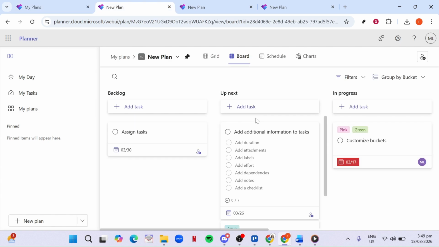This opens the plan so you can see all of its buckets, tasks, and details. This step is helpful not just for confirming you're in the right place, but also for giving you one last chance to review any tasks or information you might need before you delete it.